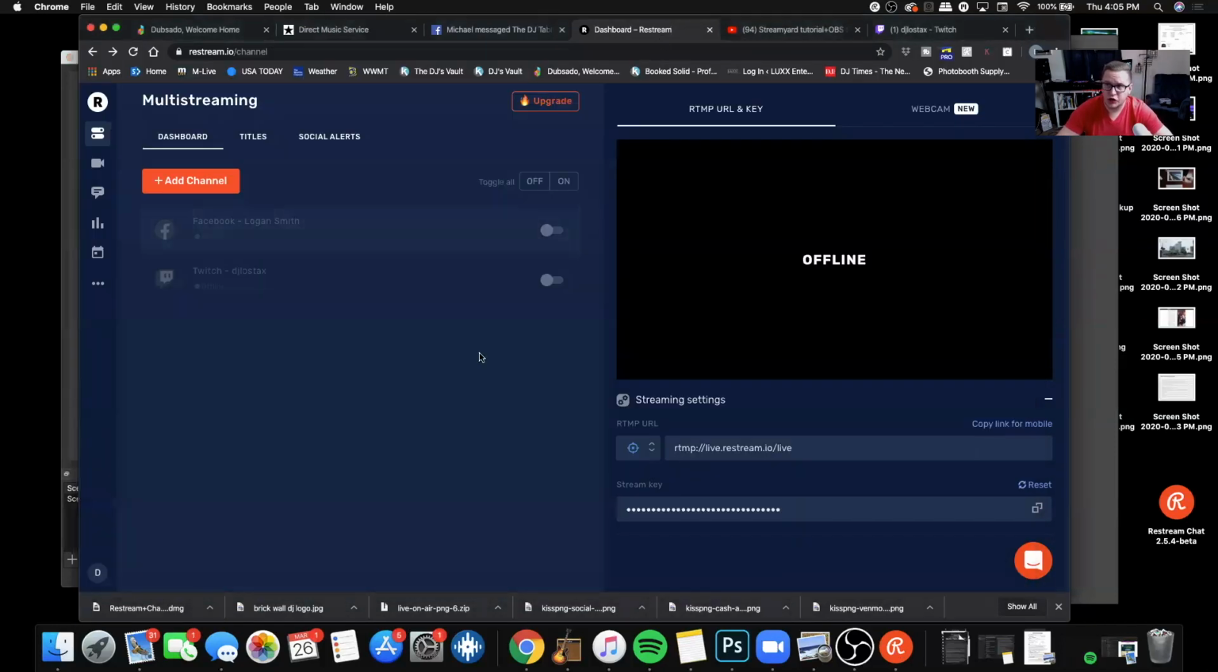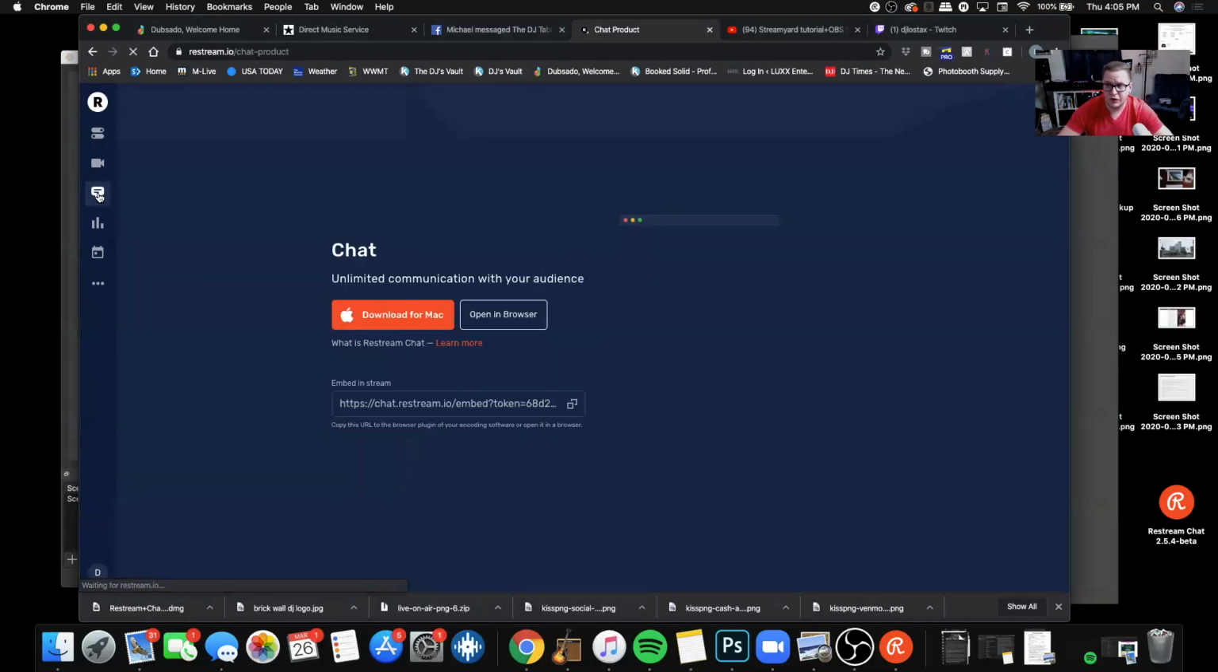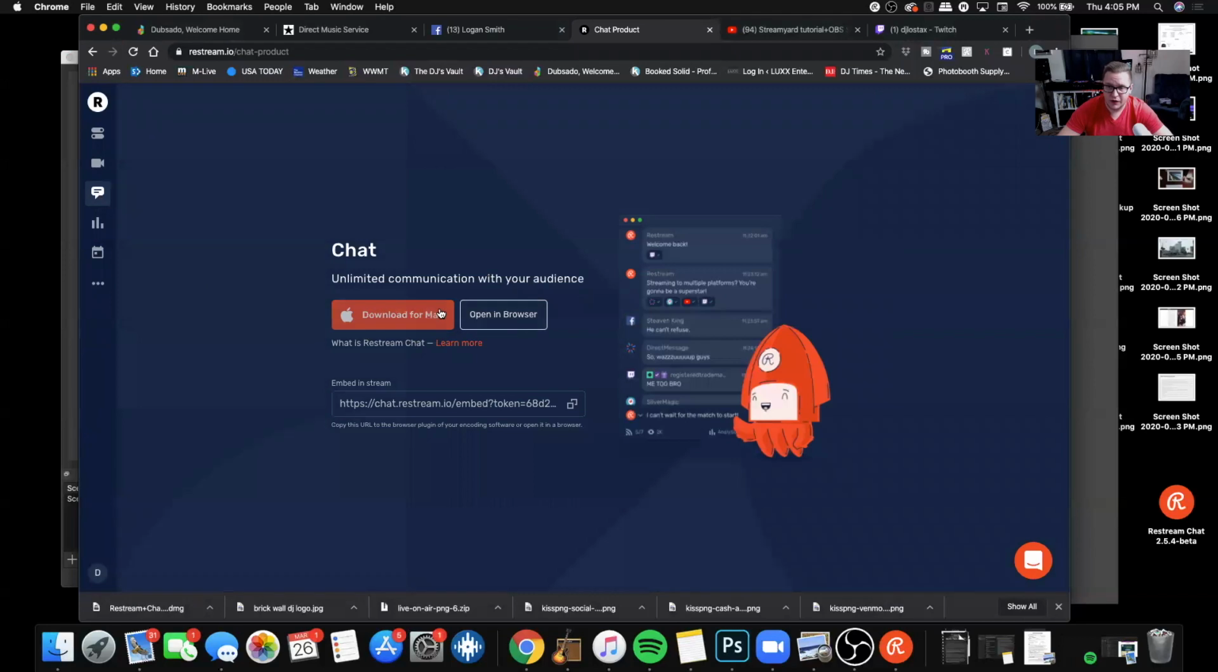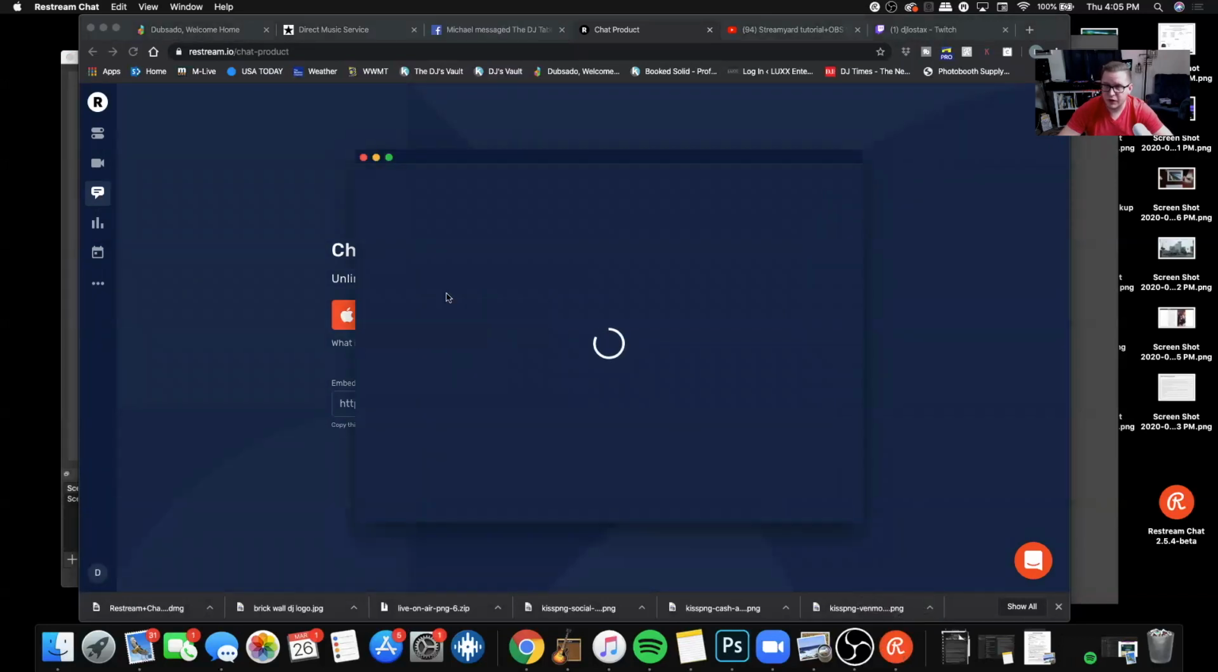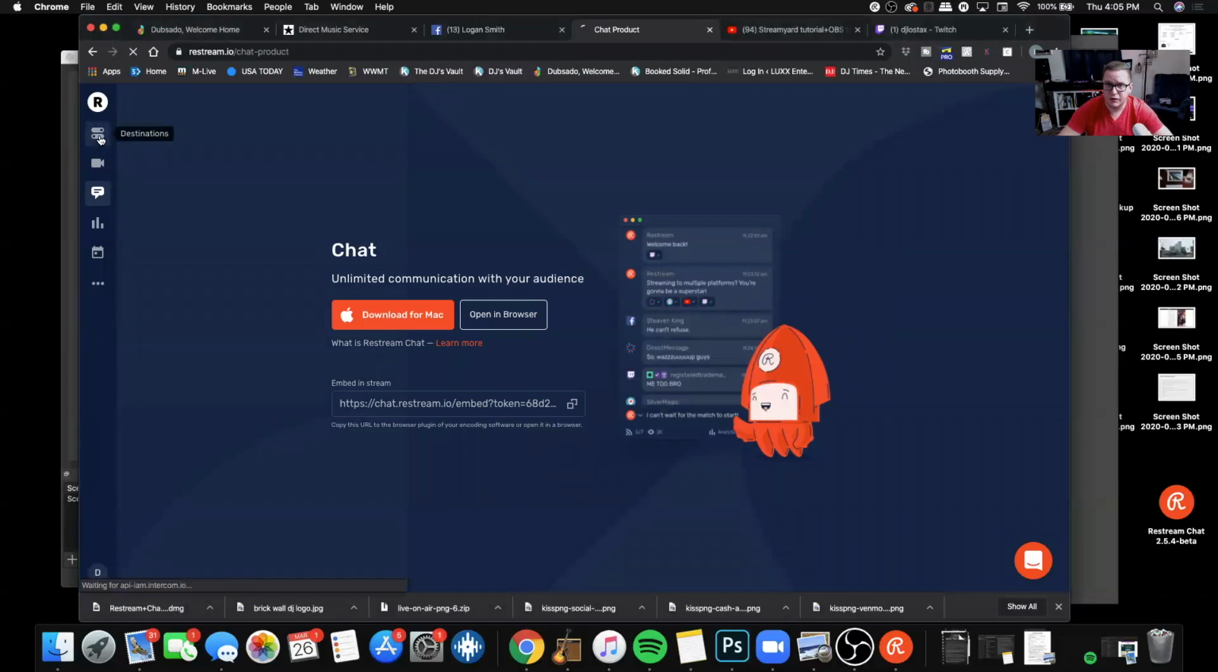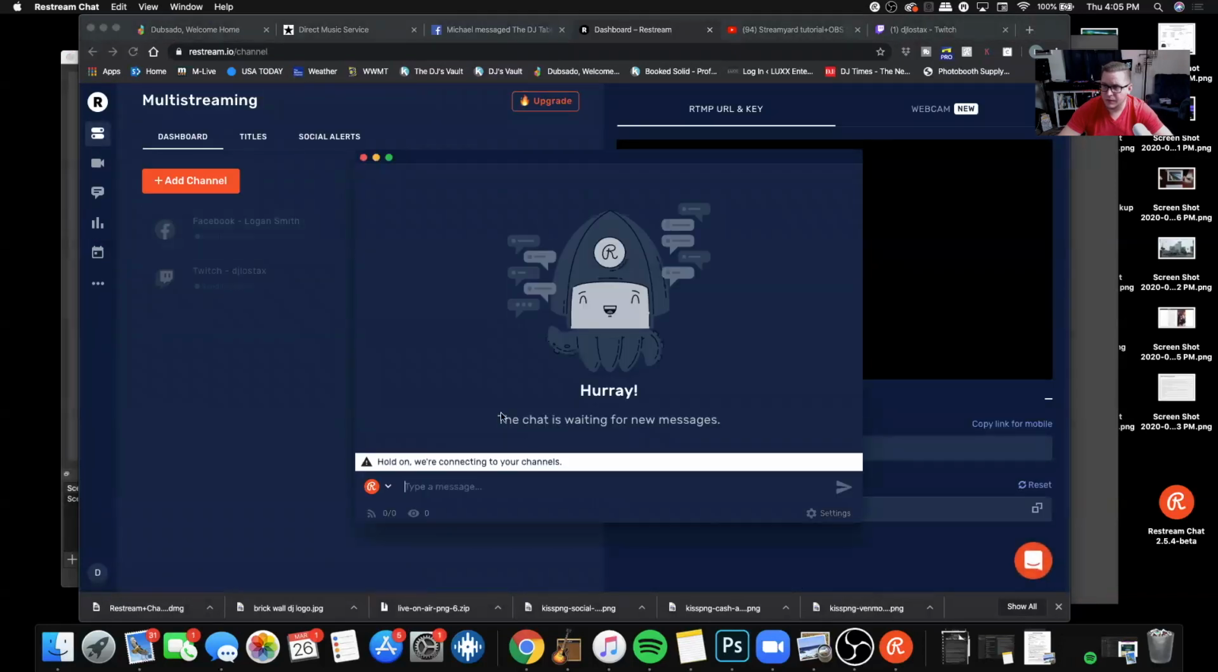Another thing that I want to show you about Restream that's really cool is the chat feature. If you click this chat feature, it wants you to download a plugin. I have the plugin downloaded here. It's right here. It's this chat. What this does is it allows you to chat to all these platforms at the same time.